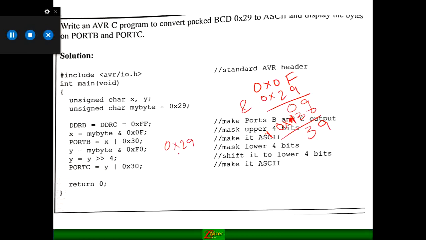So what we'll do, we are going to shift this 2 here using the shift operator, and this becomes 0x02. Then we add 0x30 with it through an OR operation. This will become 0x32. So your simple program has changed your 9 to 39 and 2 to 32.